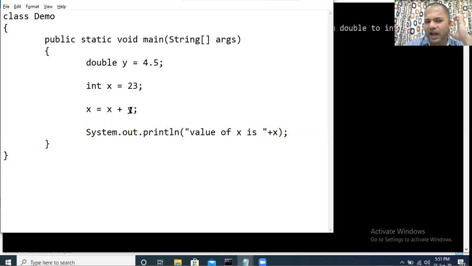Instead of asking y to be demoted from double to int, because when we do so, obviously it is going to result in loss of data, and we have just seen that Java does not allow loss of data. So instead of asking y to be converted into x's type, the compiler knows that x is going to be converted into double type. x is to be promoted from int to the double type. So two double values are going to get added.